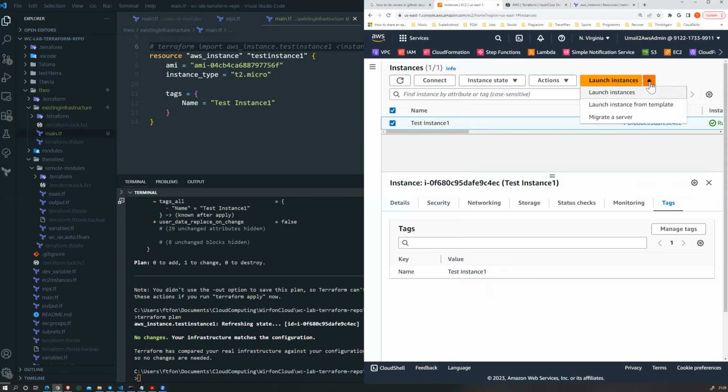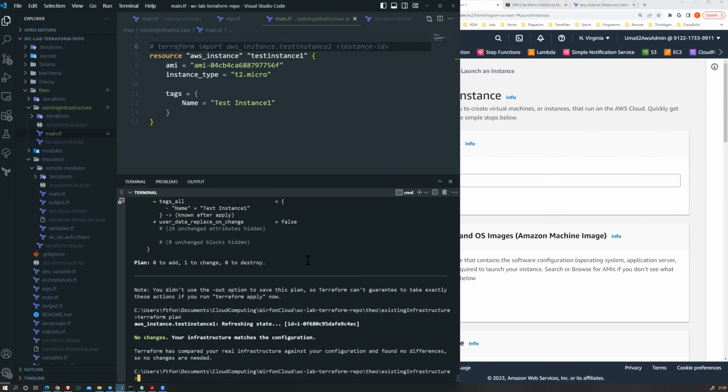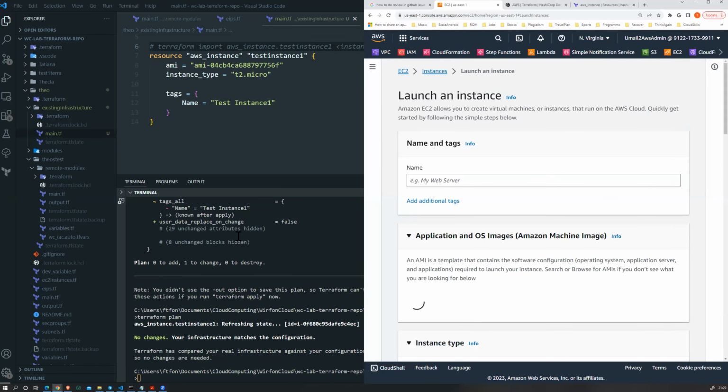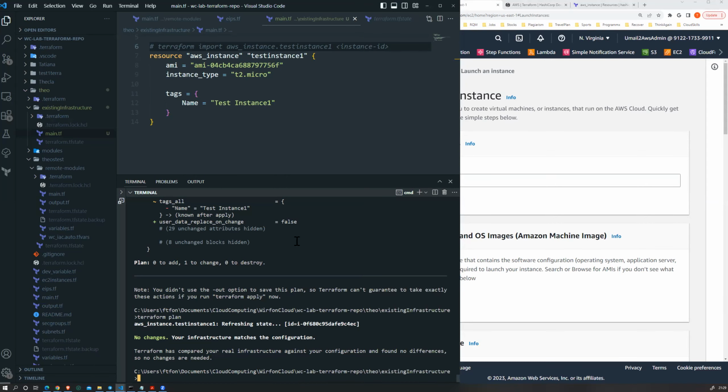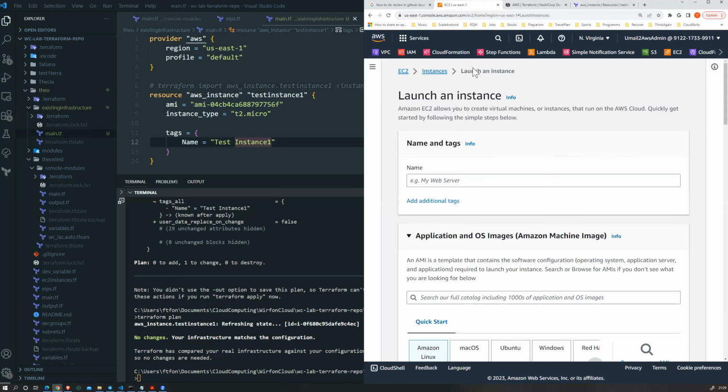You have a question? Yes, go ahead. Now that we have imported the instance, I want to know if we have two instances running. No, we don't have two instances running. Importing just says this configuration now manages the existing instance.